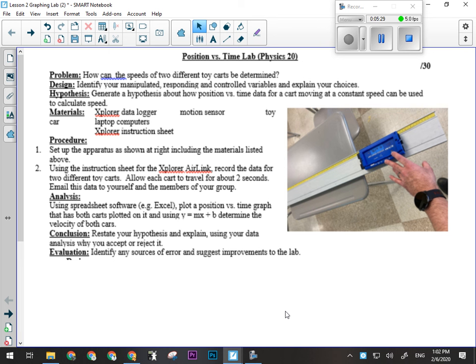So your first trial, give it just a little push. Second trial, give it a bigger push, so it goes a little faster. That way you get two different lines on your graph. If you do it exactly the same twice in a row, your lines will overlap, right? And we're not looking for that.